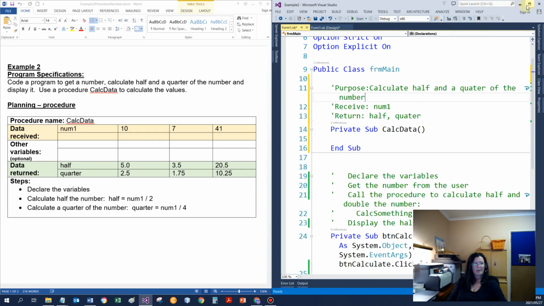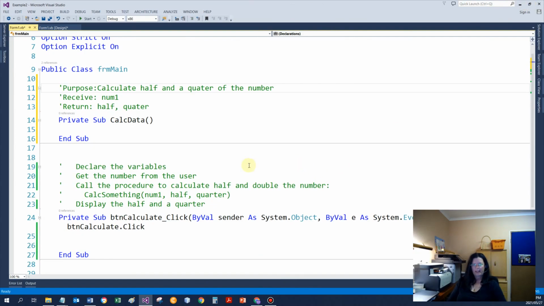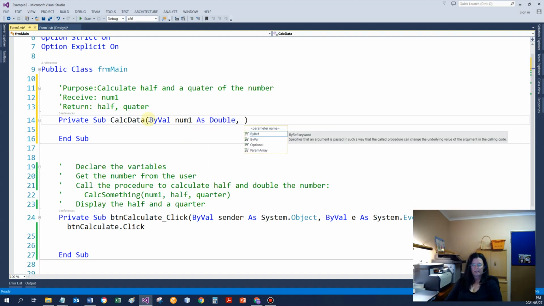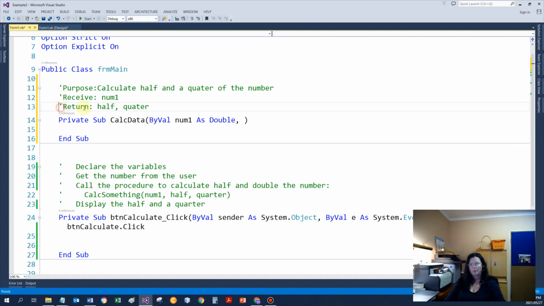Okay, at this stage I'm just going to expand my code so that we can see it all. The first part is the receive part that we need to fill in. So whenever a procedure must get data, we use the reserved word ByVal. Then the name that I want to use, and again, if nothing is specified, I'm going to make provision for doubles.